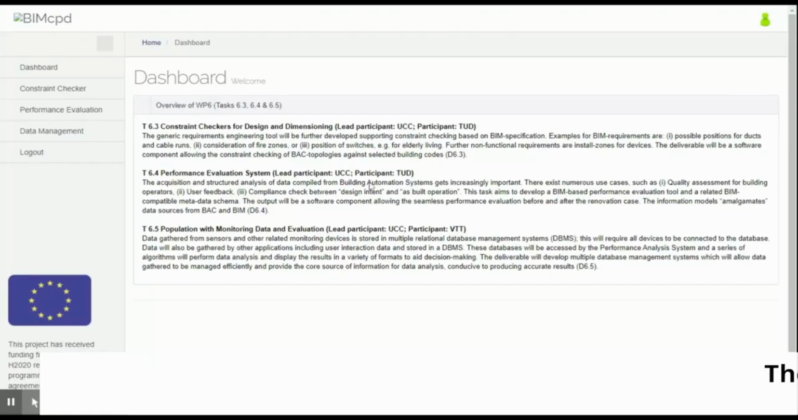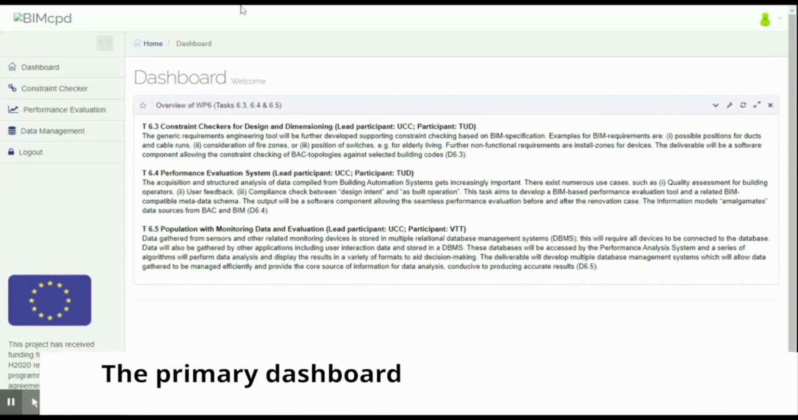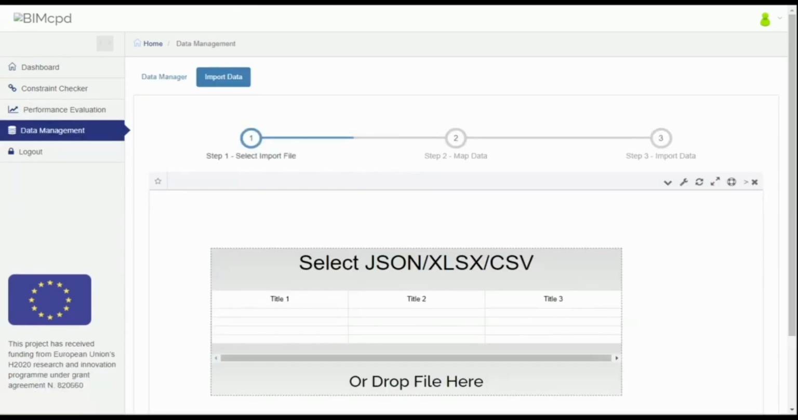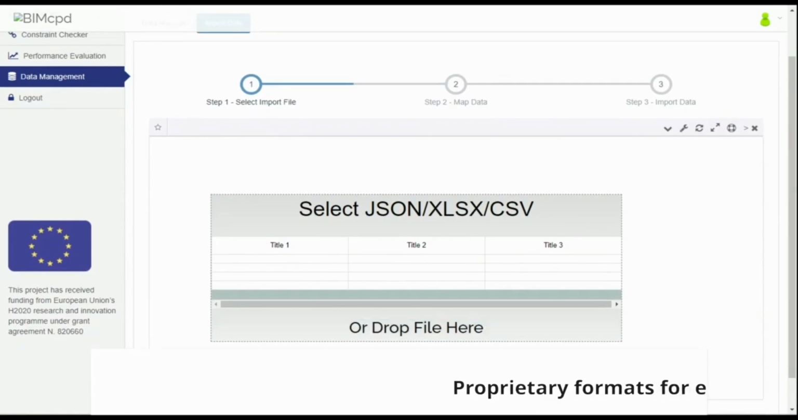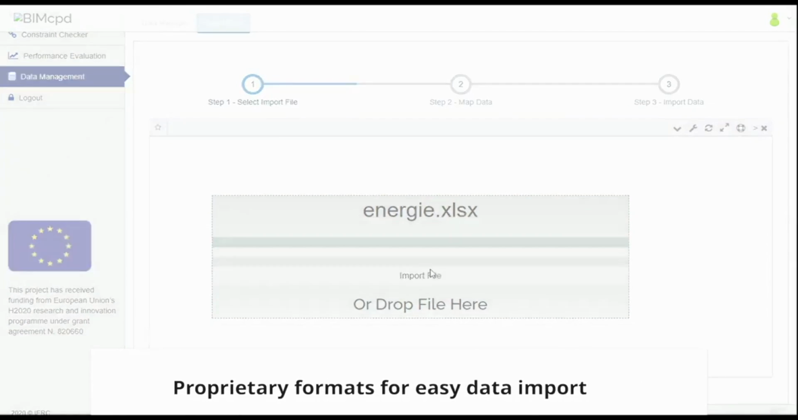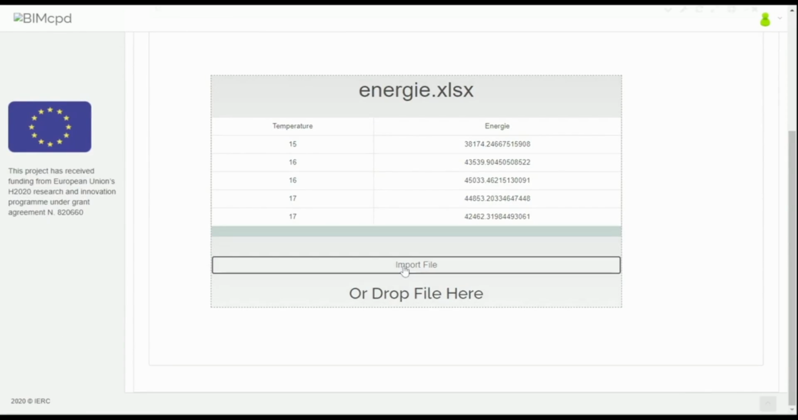BIMCBD assigns individual login credentials, ensuring GDPR compliance and enhancing user confidence. The BIMCBD tool provides the ability to store, analyze, and display data in a user-friendly way through a systematic and algorithmic approach. For the data management, files such as Excel, JSON, and CSV can be easily imported with just a few mouse button clicks.